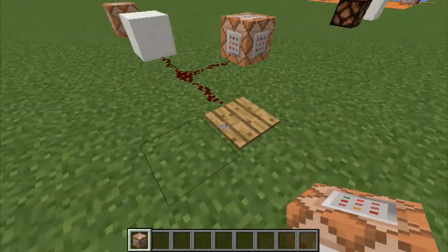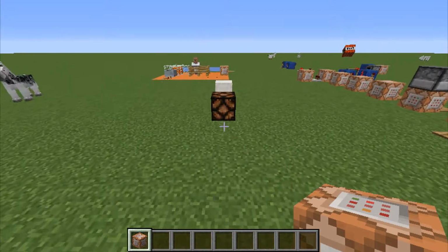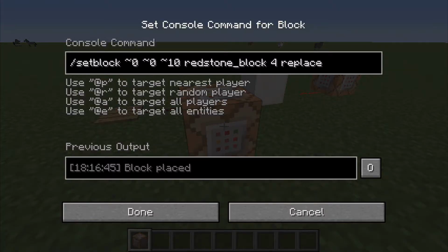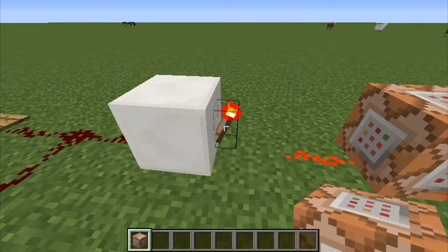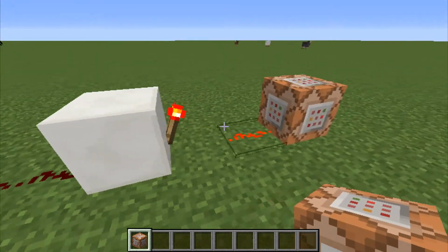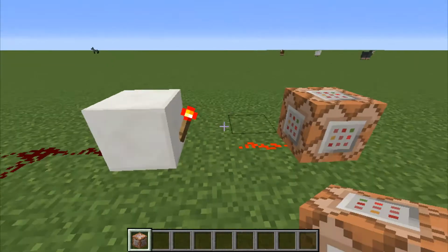So what I've done here is I've got a pressure pad which goes into this command block, which sets blocks, and then these are the coordinates for this quartz block over here. So the coordinates of that, redstone block, and it replaces whatever's there. And then you've got a block with a redstone torch on the side which reverses it. So if this is on, this goes off, and then it does the setblock with the coordinates that the last one had, but this time it puts a quartz block there and it replaces the previous block.